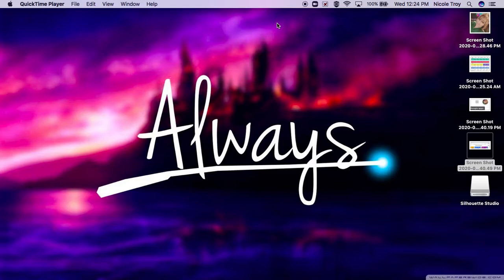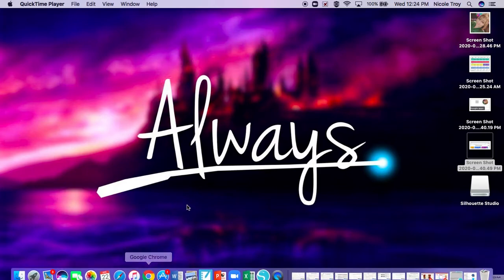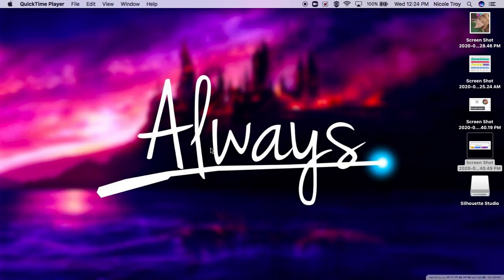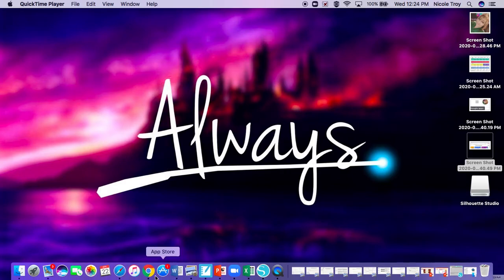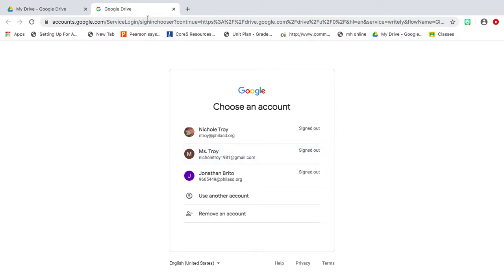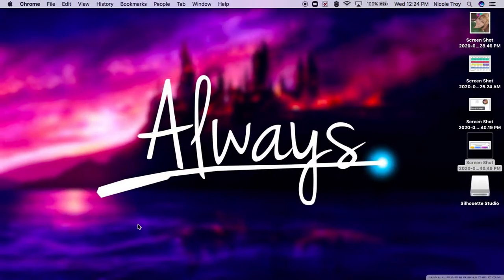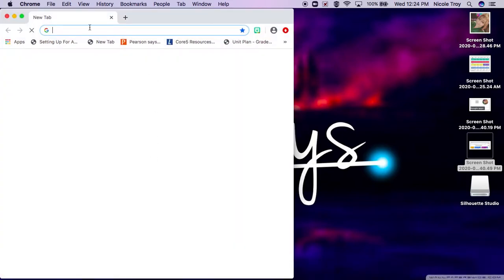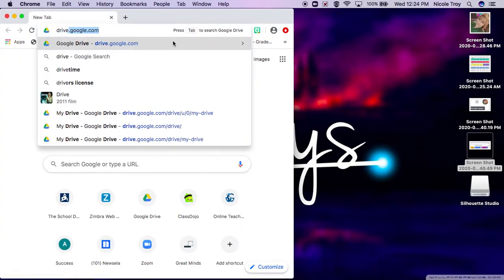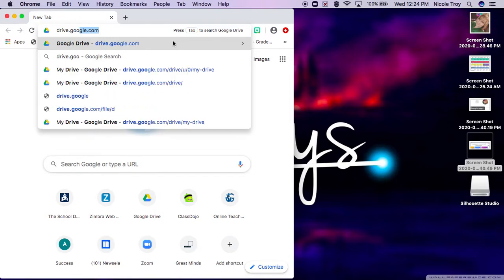Hi guys, I just wanted to do a quick tutorial to show you how to get the kids onto their Google Drive where they can access all of their classwork, and show you what it looks like when they get in. So the first thing that they want to do is open up Google Chrome. When you open up Google Chrome, you want them to type in drive.google.com.